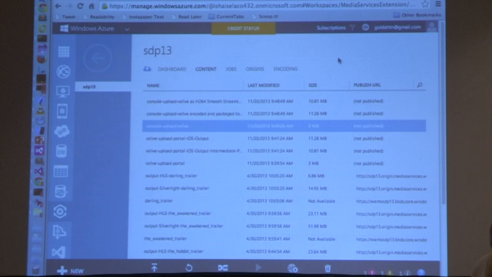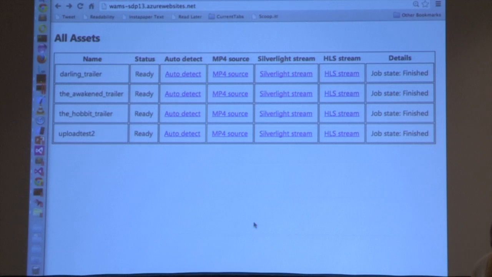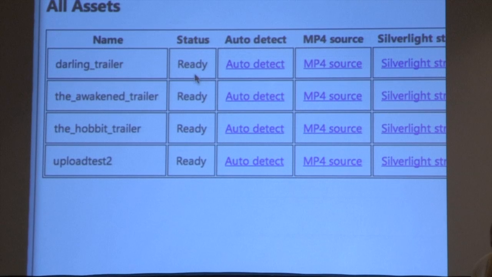And I have a sample of this, which I've written, but it's not anything you can really use in a production application, which basically looks like this. So it's a simple table hosted in a Windows Azure website that has your assets, and it can track the status of the job. So when you upload a new asset, it's going to say, OK, I'm now encoding it. When the encoding is done, it's going to say ready. If there's been an error, it's going to say there's been an error.